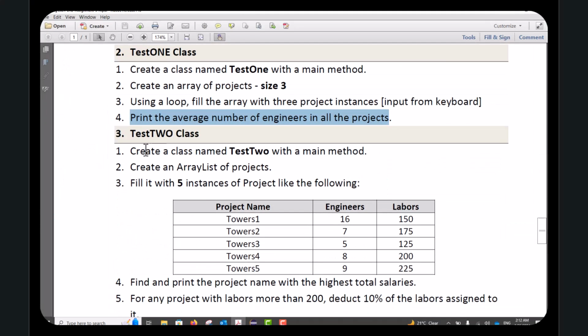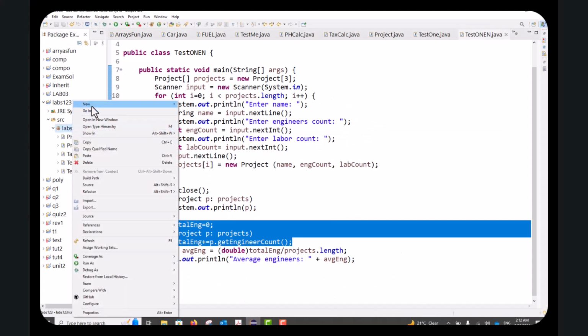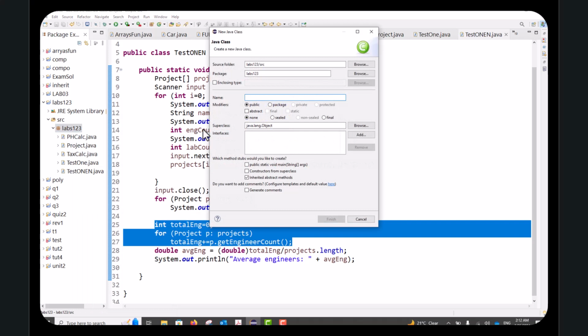Task number 2, it says, create a class named test2 with a main method. That's fine. Now we need to create not an array list of projects. So now we will create a class here, and we will call it test2. So test2 here, and with the main method. So the main method here, good.